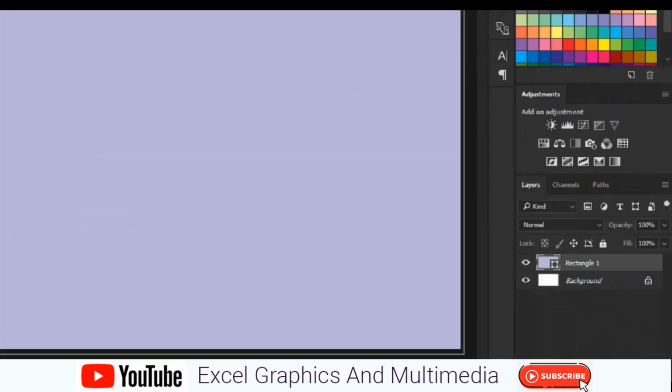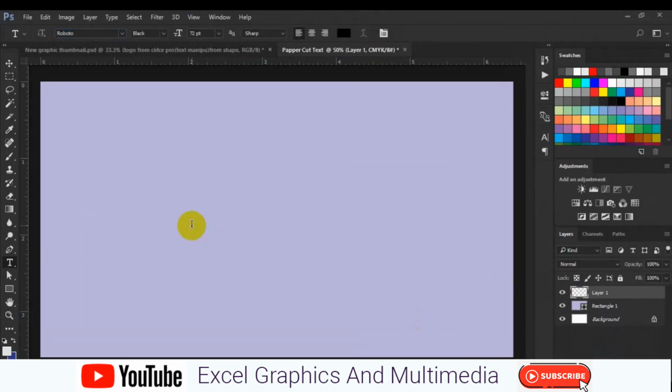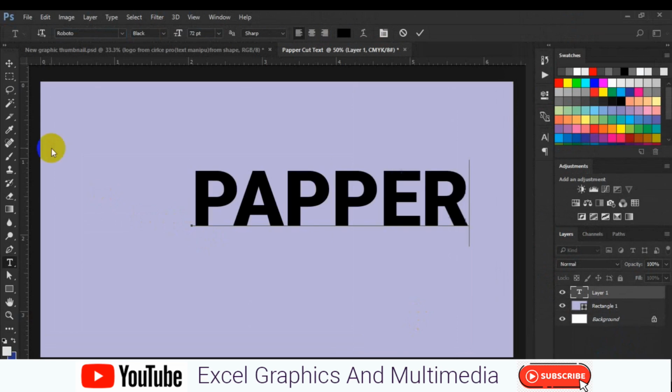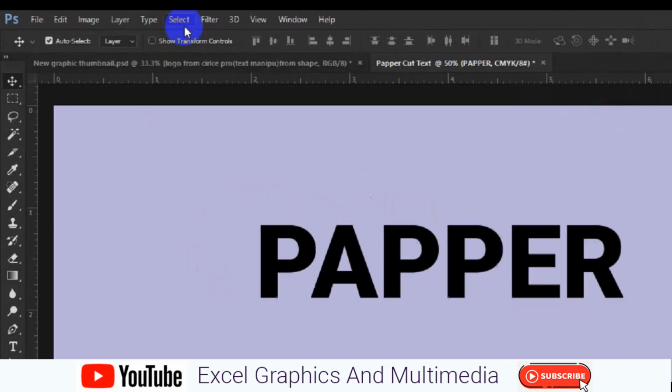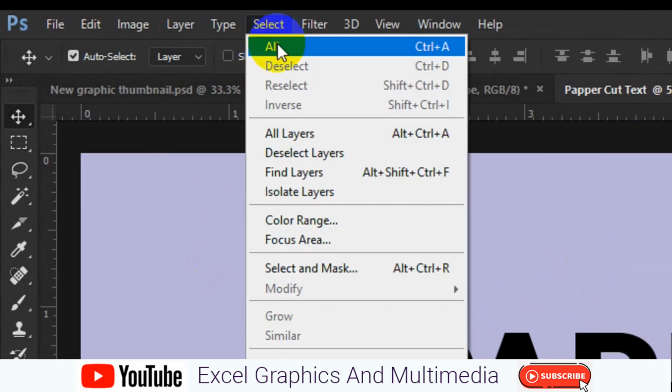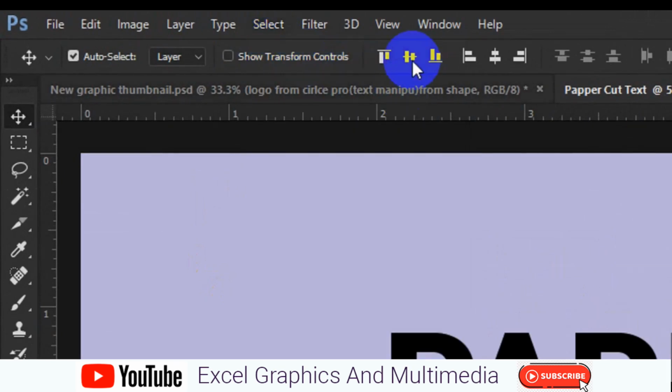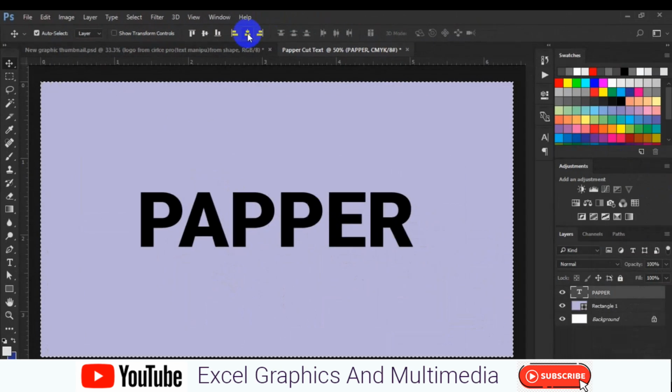Then you have to come down to the bottom right here and make a new layer. Then next thing you have to do is to make a type. So paper. So once you're able to type, you can go back to your pick tool. Now you need to centralize this particular text into the midpoint. So for you to do that, you have to come to the home tab right here, go to select, click on all. Then from the alignment panel here, align vertical center and align horizontal center. So this allows your text to move to the center of the page.